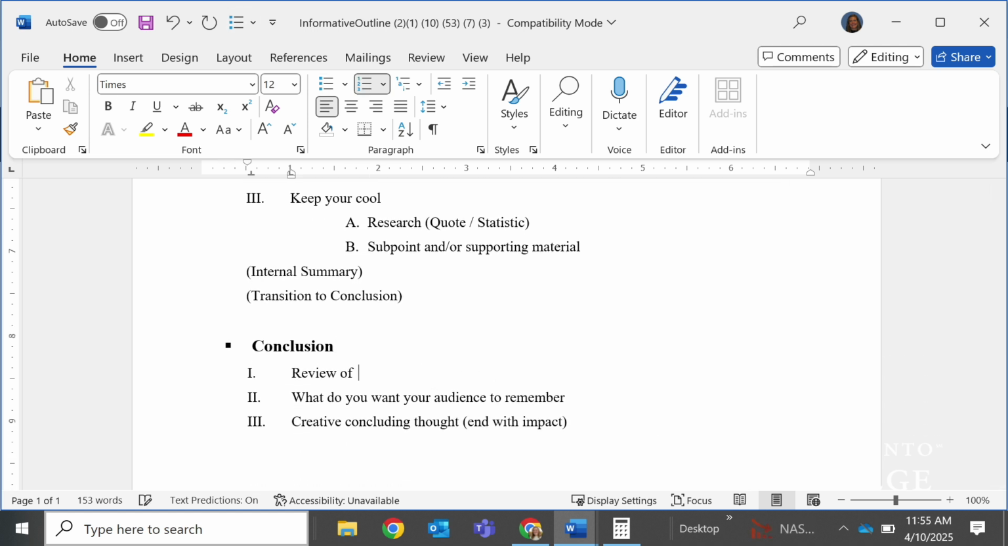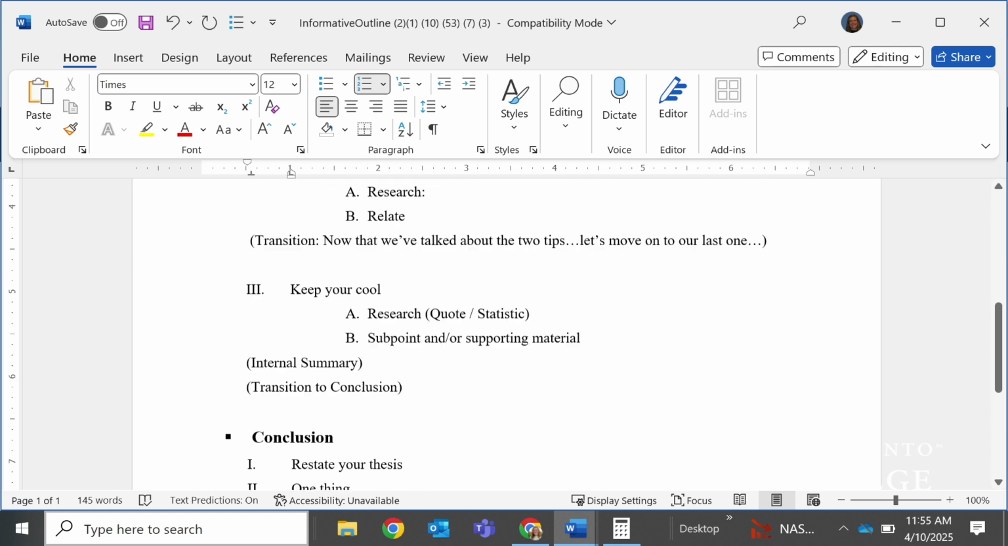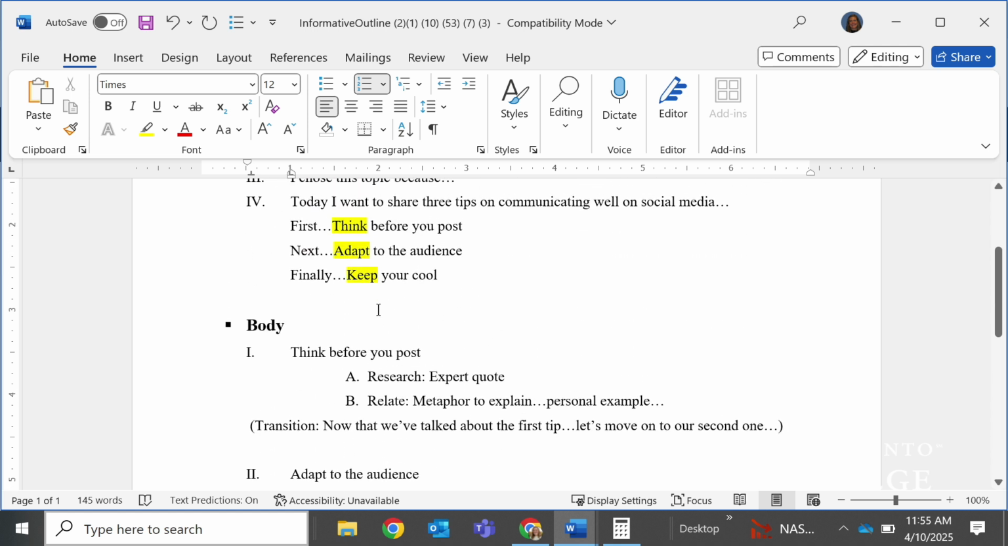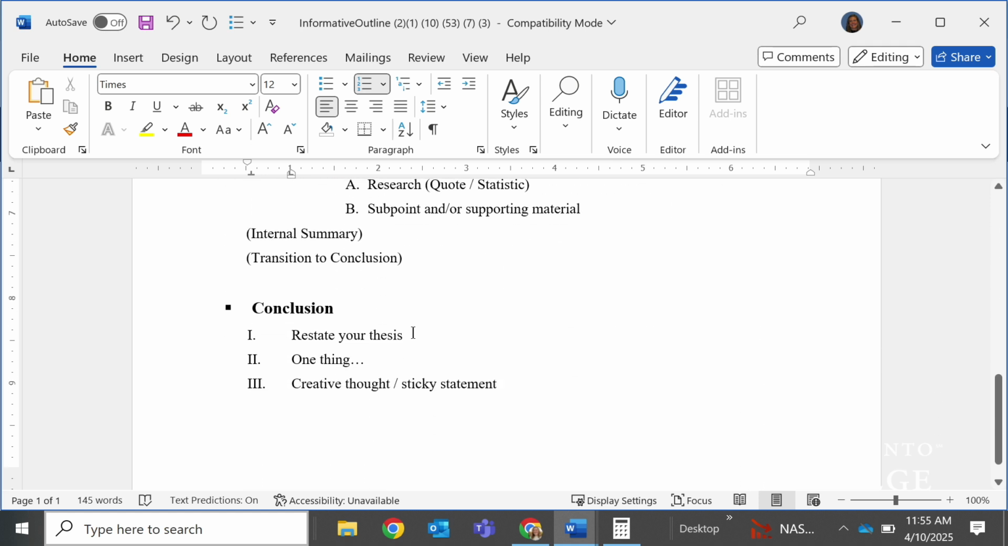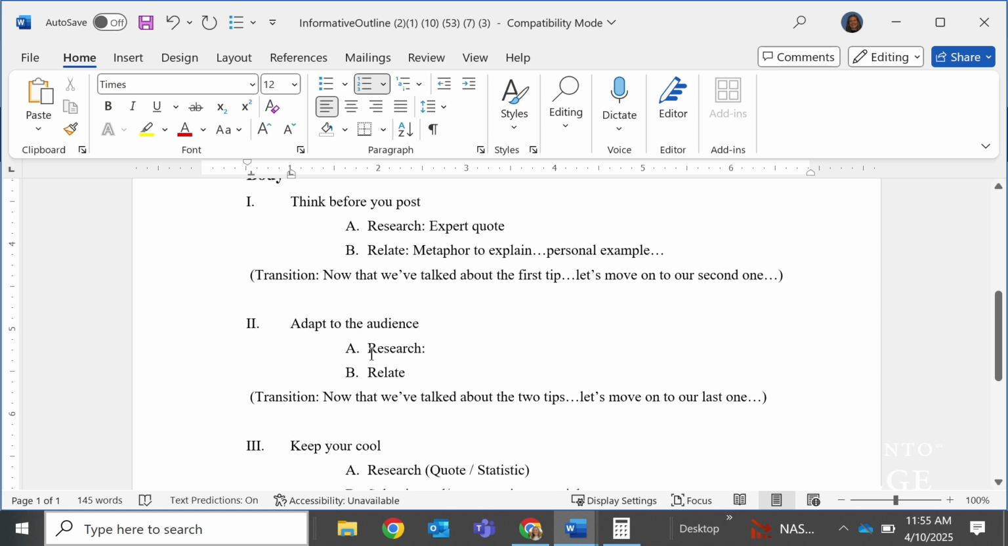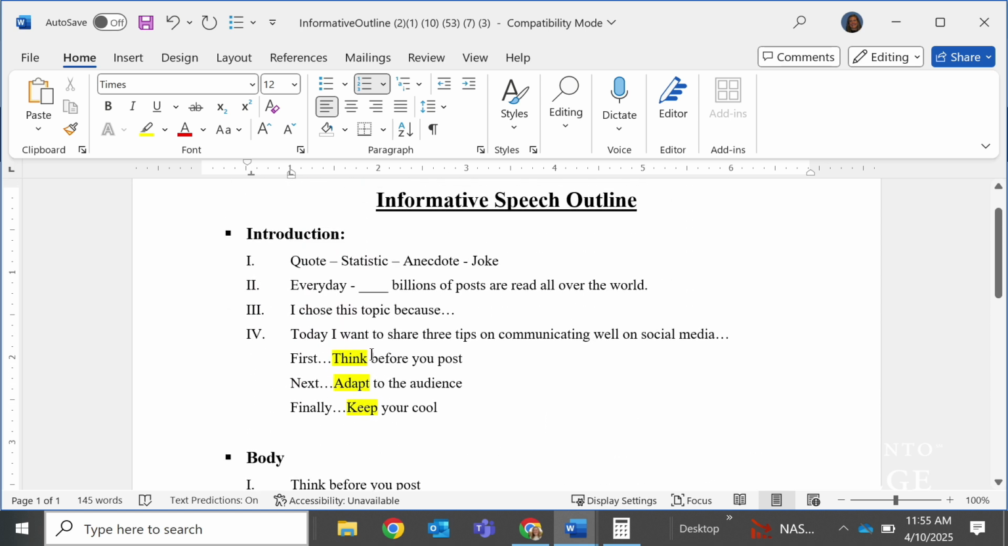Remember, your review of main points is just restating your thesis. I want you to think through what's honestly one thing. If you don't remember anything else, what should they remember? And do you have a good creative thought, what I would call a sticky statement, right? So if I was using the acronym think, adapt, keep, I would go, okay, I want to leave you with the TAC, right? Always, always, always think, adapt, keep, and then leave us with let's make social media a better space for everyone, right? So that would be a final outline that you would turn in.